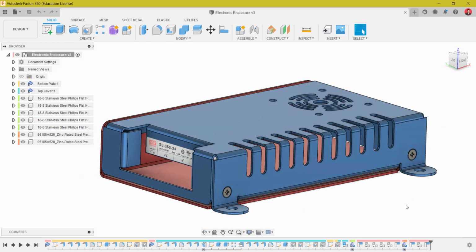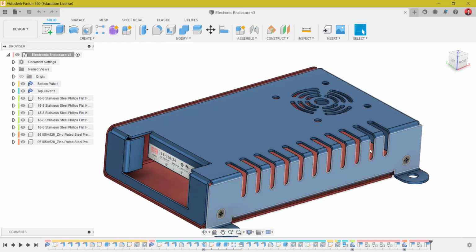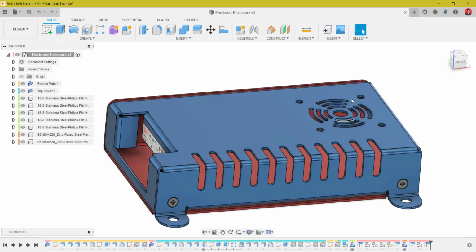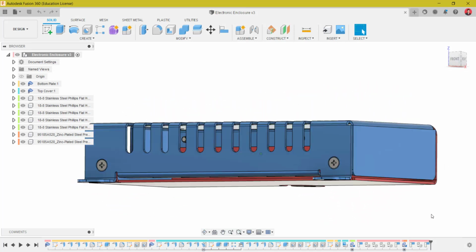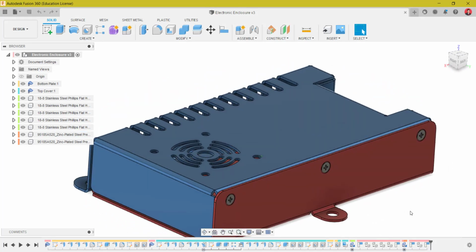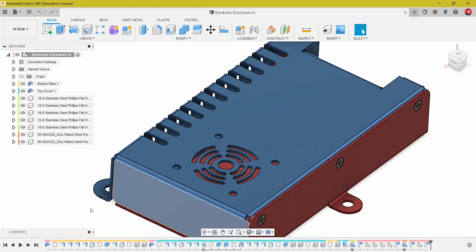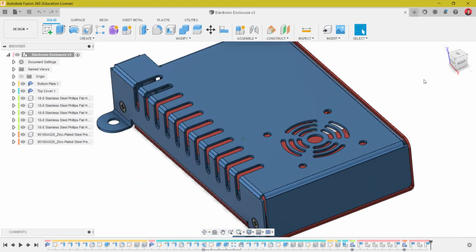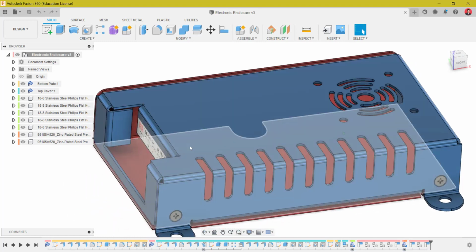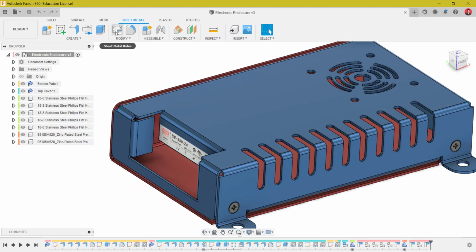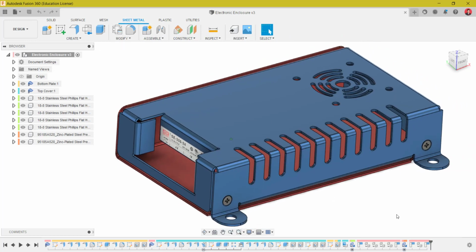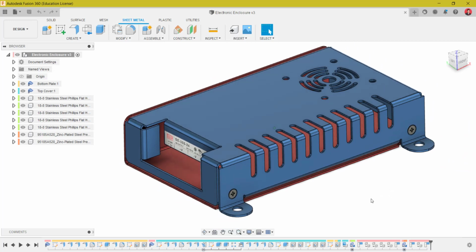Okay. So we have holes here and also the fan holes over there. We are going to create those features and also the mounting here. Now we are also going to use the sheet metal feature, and we are going to apply the sheet metal rules on this particular enclosure. Okay, so let's get started.